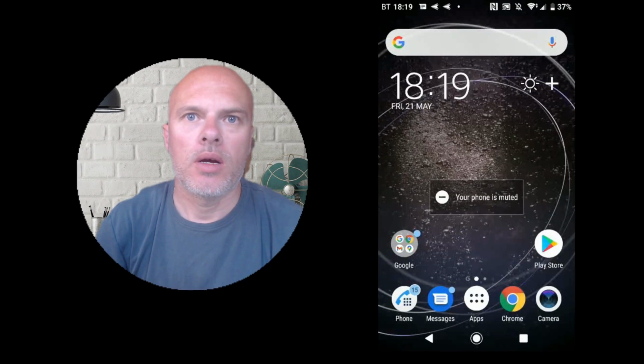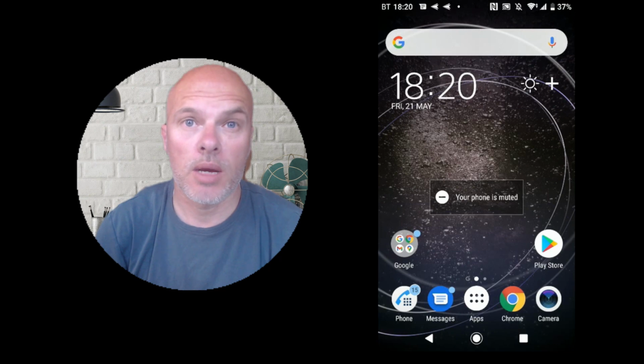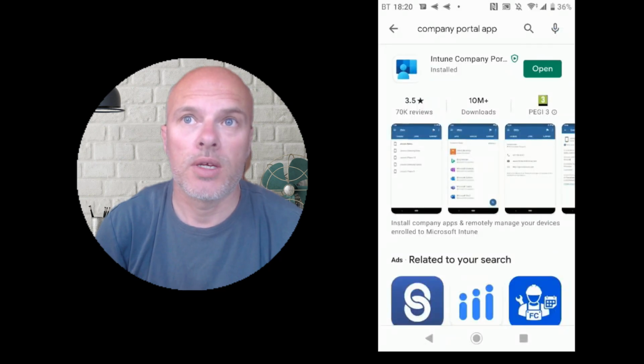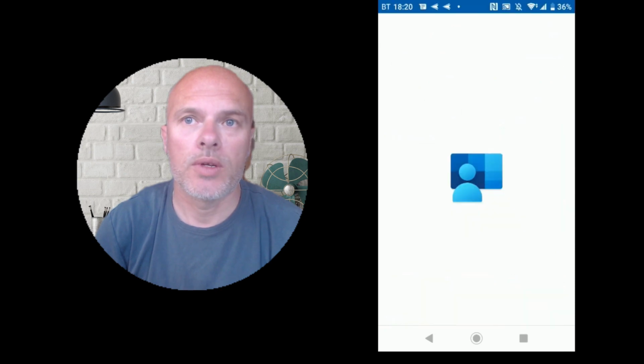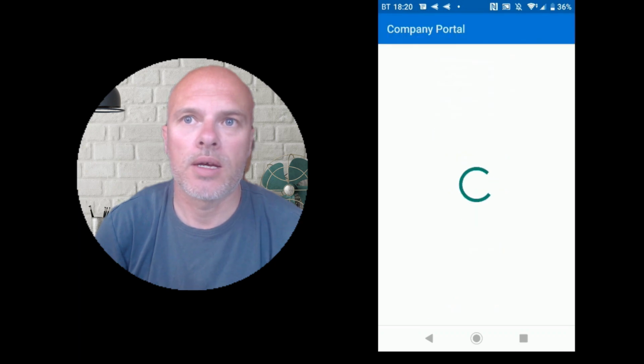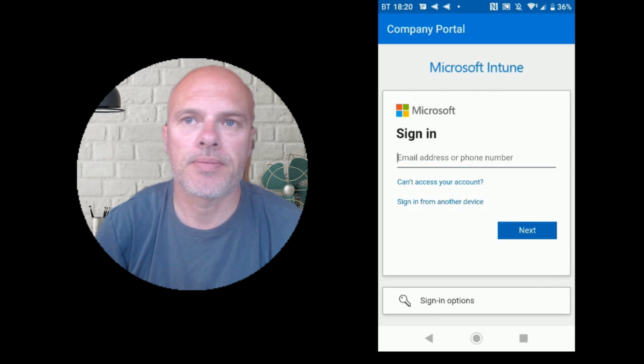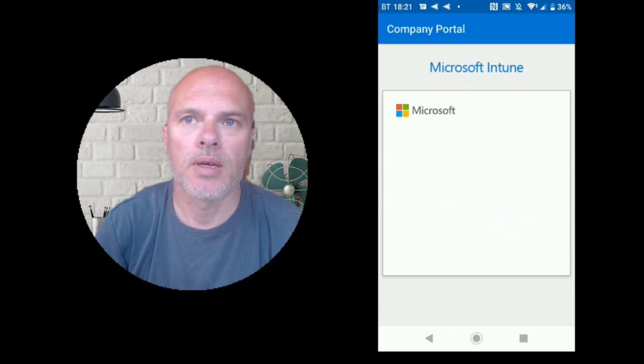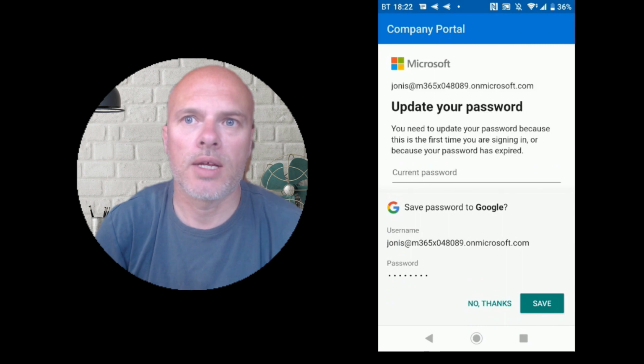Okay, so we've got a simulation going on here of my Android device, and we're going to do a demonstration and test these policies coming through to my device. The first thing we want to do is go ahead and download the company portal app from the Google Play Store. And what we're going to do is sign in with an account that we've got registered within Azure Active Directory. I've got one set up, so I'll just go ahead and quickly log on.